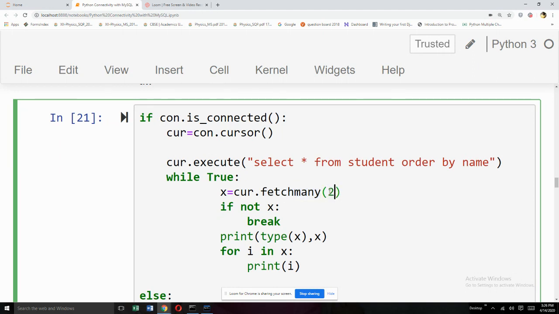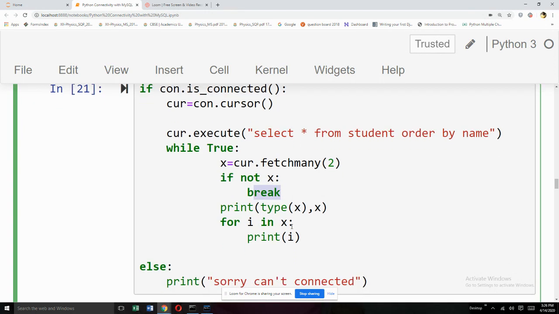Let me fetch just two records at a time. Now the two records will be fetched and X will be a list containing those two records, each enclosed in a tuple. So if the list is not empty, don't break out of it, and iterate within X. But if the list returned is empty, that means there are no more records to be fetched. Now I have a total of 4 records. If I say fetchmany 2, it will fetch 2 the first time, 2 the next time, and the third time nothing. So it will break out of this loop.